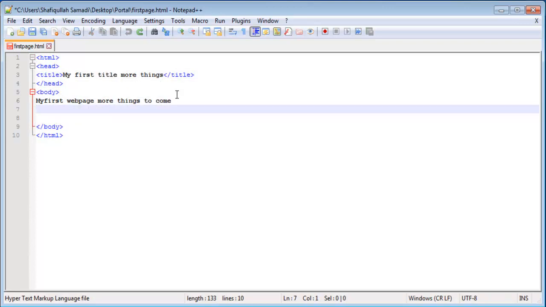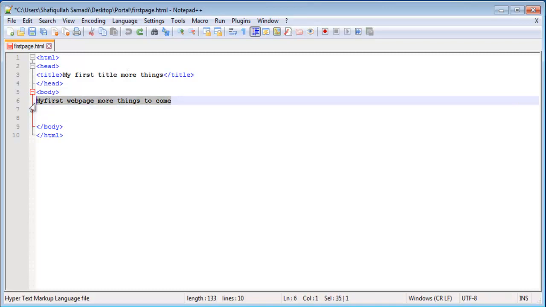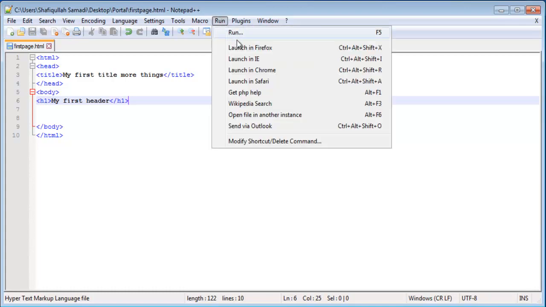And this content, let's take this out, and I'm going to show you how to create different headers and different sizes. So to make a header, we need to use the h1 tag. h means header and 1 is the size of the header. So let's type between the tags h1 something, my first header. Let's save and run this. I'm going to run it from here, and there it is.